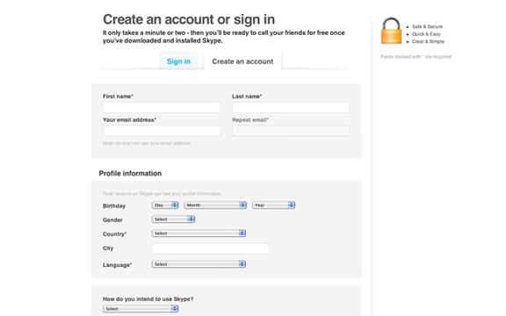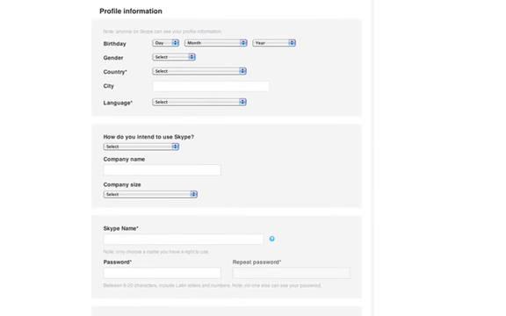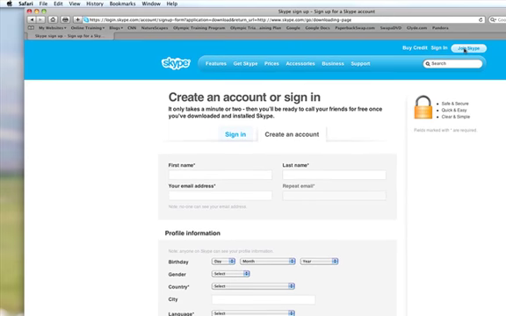This leads me to a create an account page where I can fill in some basic information, including creating a Skype username and password, which will be unique to my account. After I've filled this in and submit it, the account will be created in 30 seconds, maybe a minute, and you're ready to start downloading the actual program.